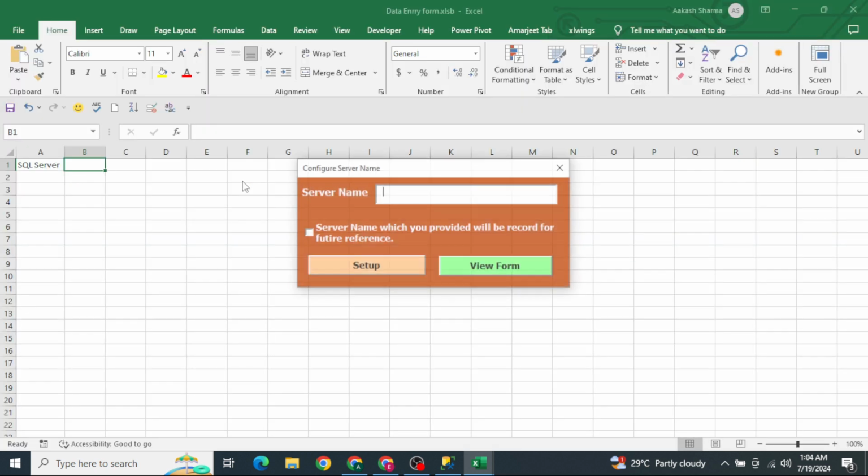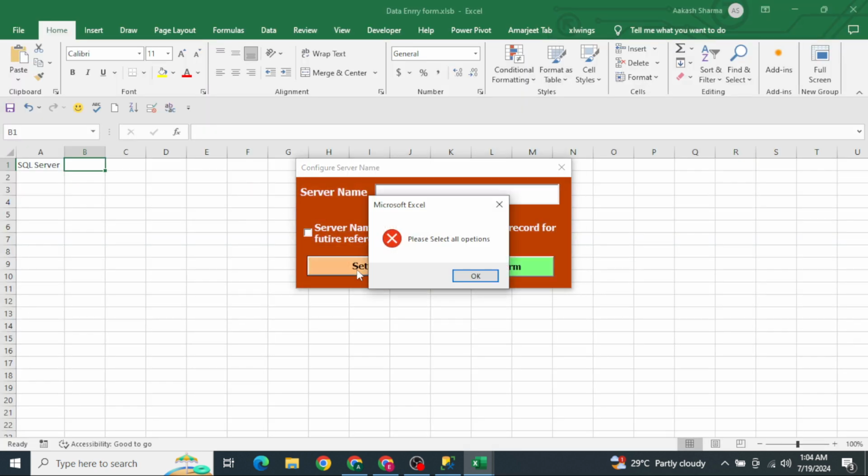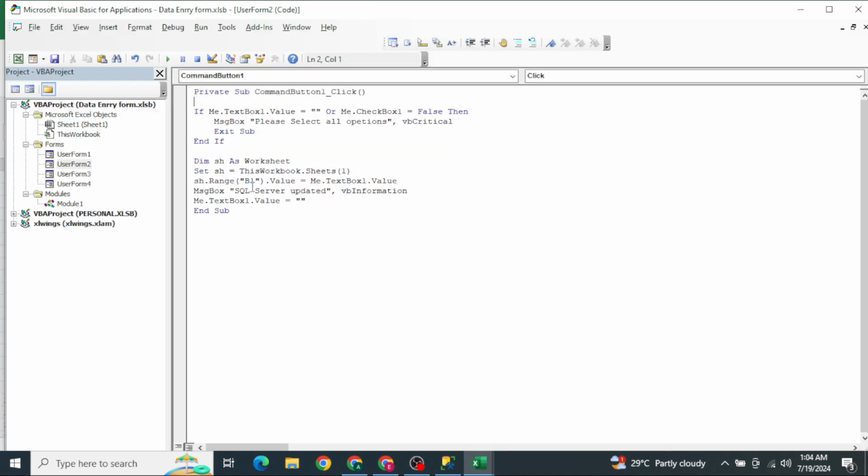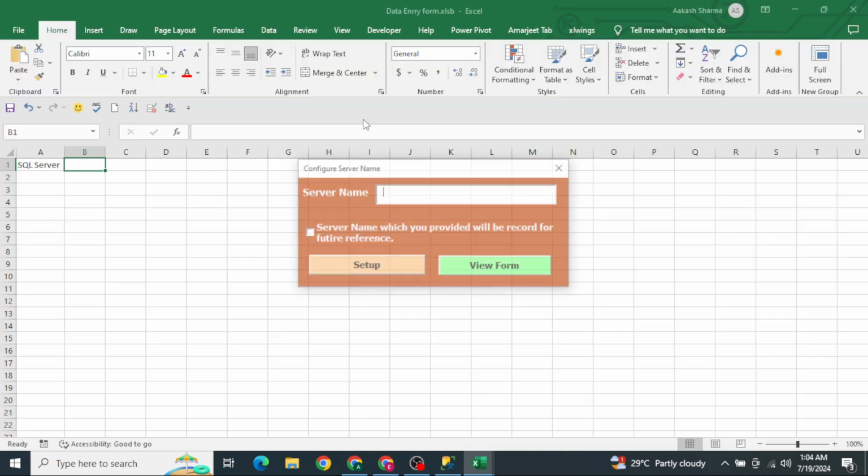Now let's run. If I am selecting like this, you will be able to see I am getting "Please select all options". The spelling of options is wrong, you can change it. Let me change it first. Options. Okay, options. Now let's run.